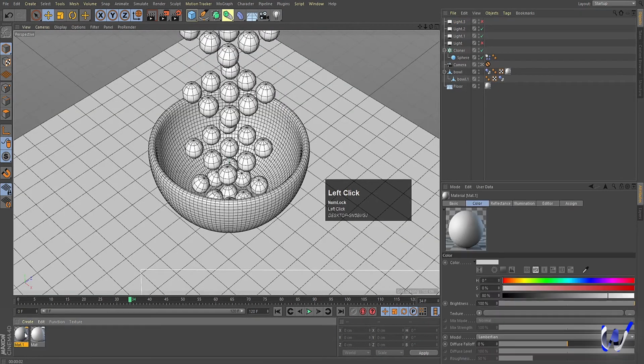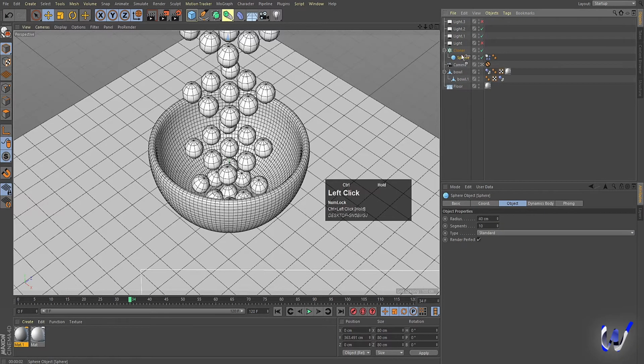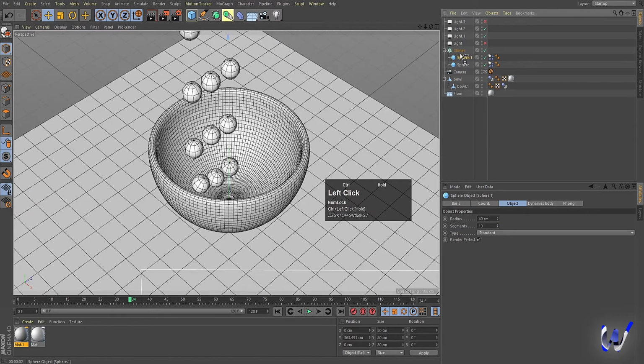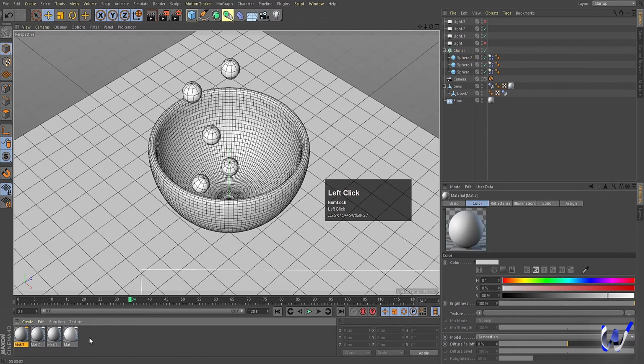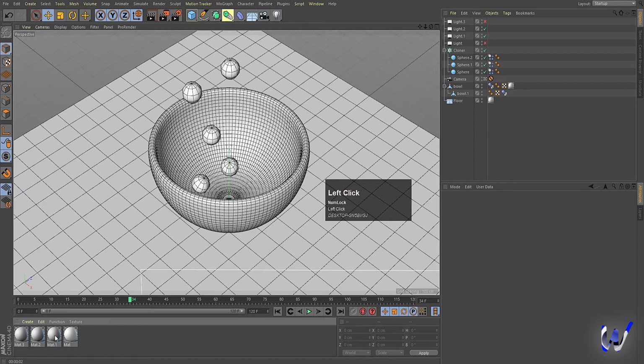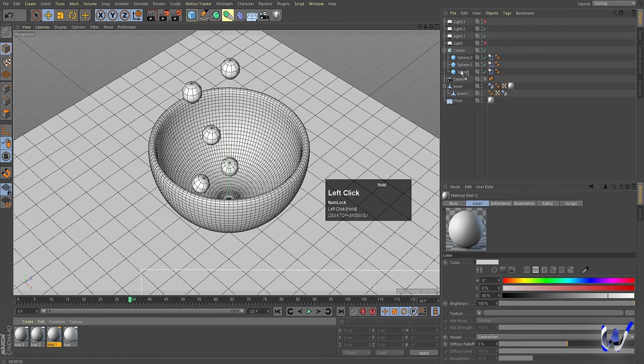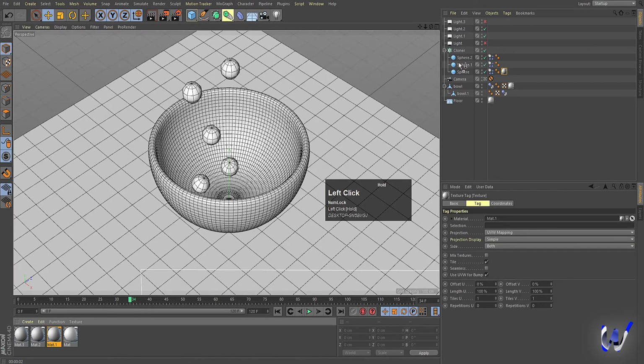Now double click and create one material. Now select this sphere, and I'm going to hold Control and create another sphere, hold Control and create another sphere. Now we will create 3 materials over here by simply double clicking. We will apply the first material to this sphere, the second material to this sphere, and the third material to this sphere.